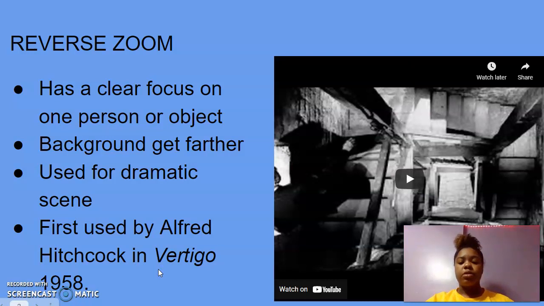So first I'm going to talk about the reverse zoom, and I picked the reverse zoom mainly because it's probably one of the most creative and most uncommon film shots you'll see. In my opinion, it's uncommon mainly because you don't see it as often, or it's hard to find a movie that executes it very well.